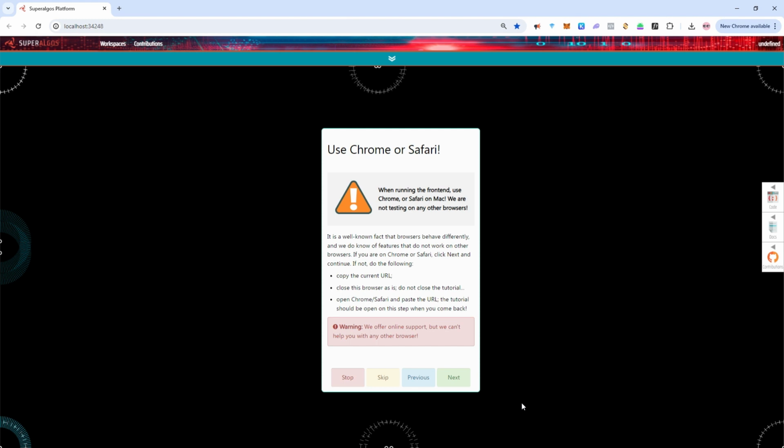If not, do the following. Copy the current URL. Close this browser as is, do not close the tutorial. Open Chrome or Safari and paste the URL. The tutorial should be open on this step when you come back. Warning: we offer online support, but we can't help you with any other browser.